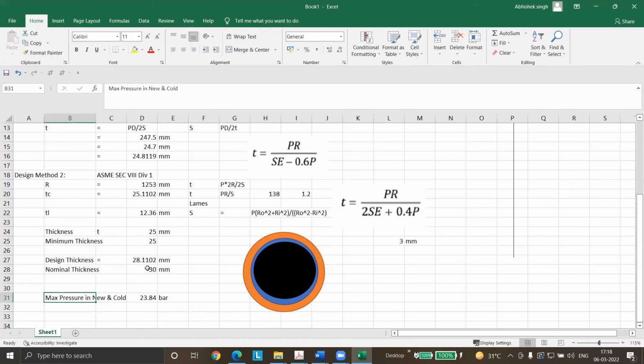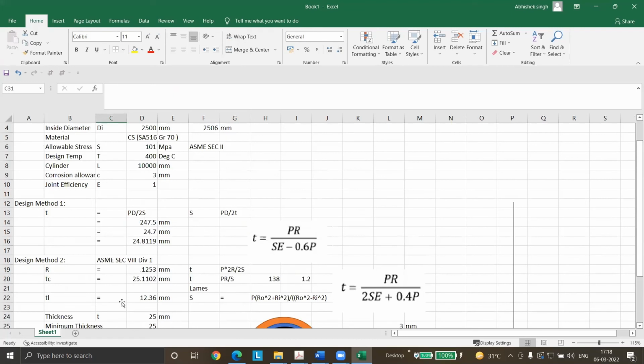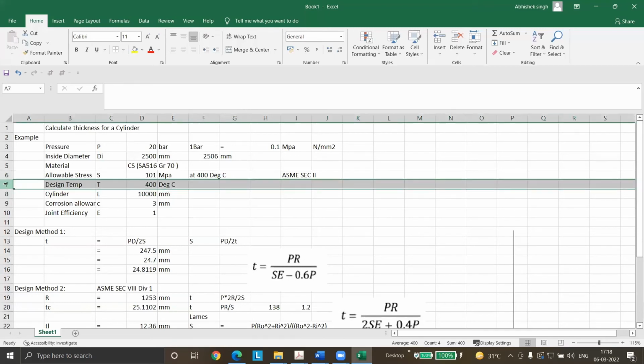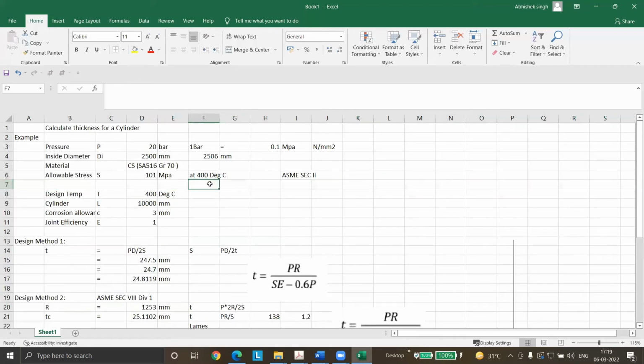What will change if I say that? New, you have already selected 30 mm. For cold, what you will do? So this 101 MPa is at 400 degrees Celsius. When I say I need this at cold, that means I want this allowable stress at room temperature. What will be this allowable stress at room temperature?